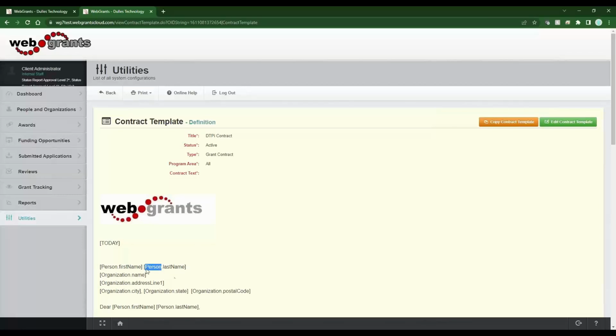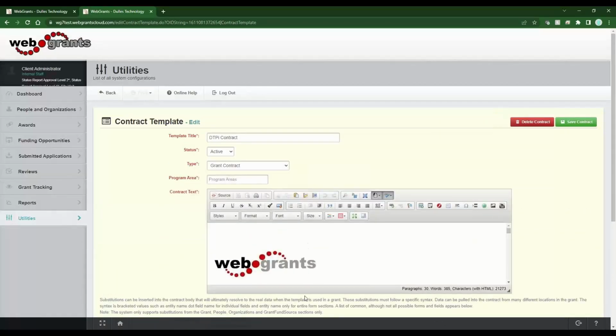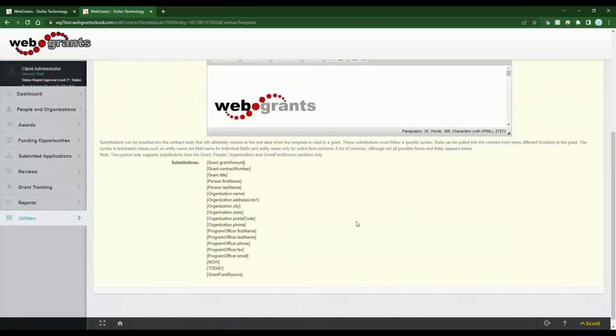You get the section reference name, a period, then the field name, and then it will populate. Once you pull this template into a grant, it will populate this information. This happens to be a system form, so those substitutions, like I said, they're provided down here and really easy.